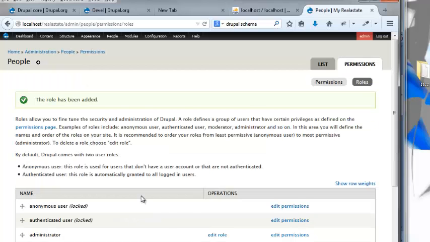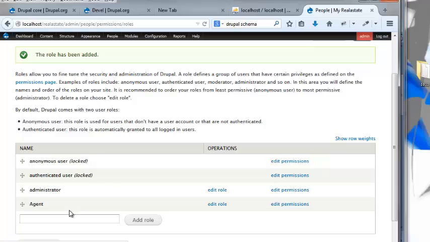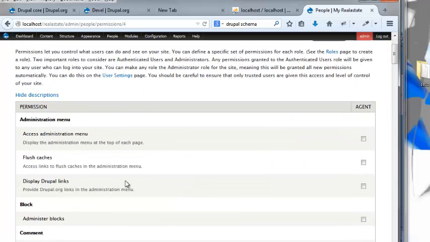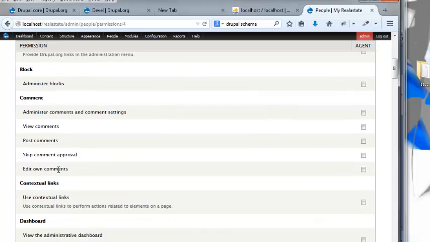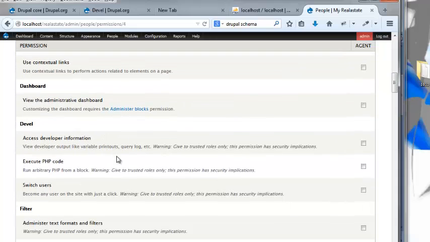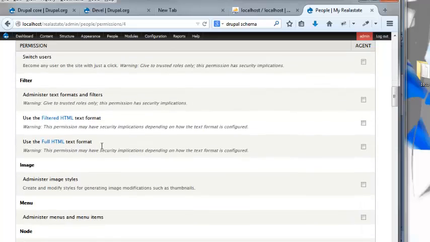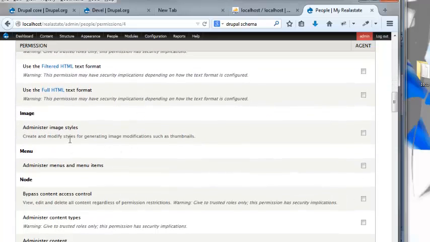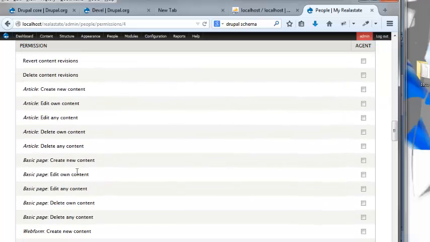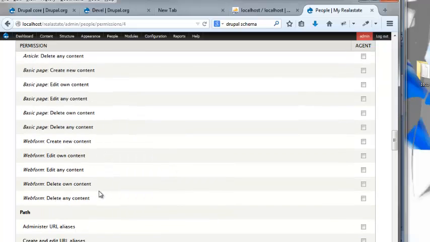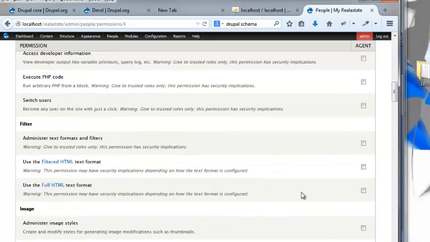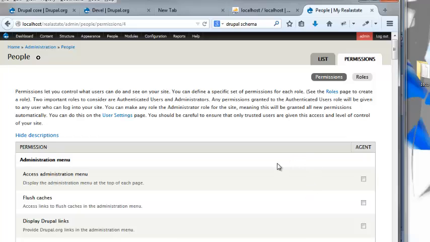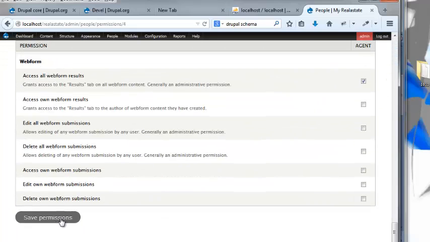I'm going to add the role, and then I'm going to go to the permissions, and basically give them permission to what I want them to be able to do. So view comments, post comments. There's quite a few system settings, and because we haven't really set it up, we haven't really got anything to create right now. So use search, why not? The permission system is where you kind of lock off functions for the user. So right now, I'm just going to save those permissions.